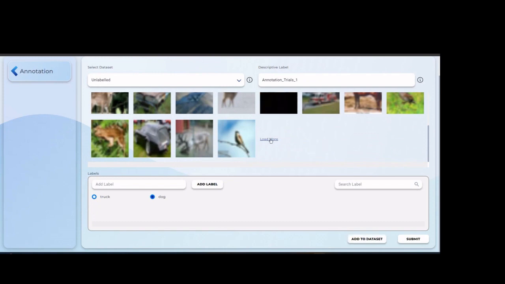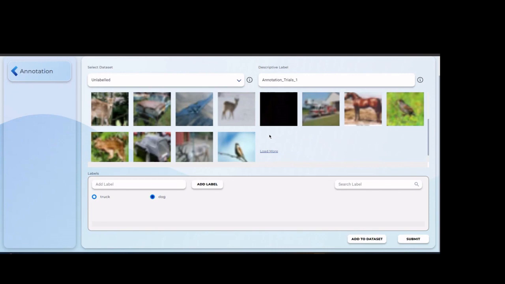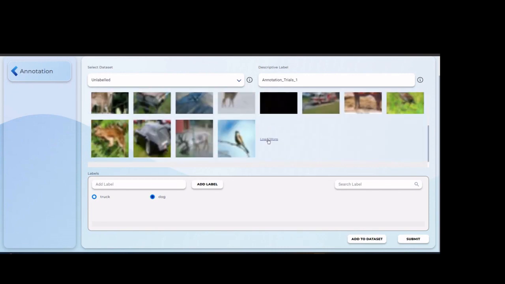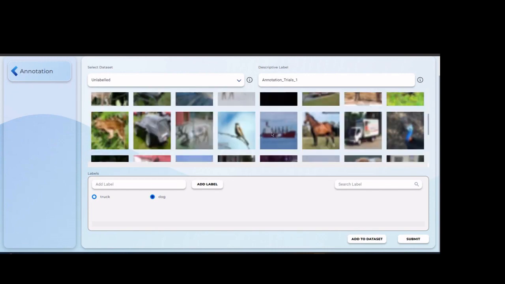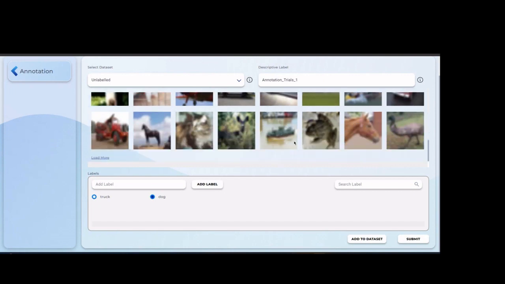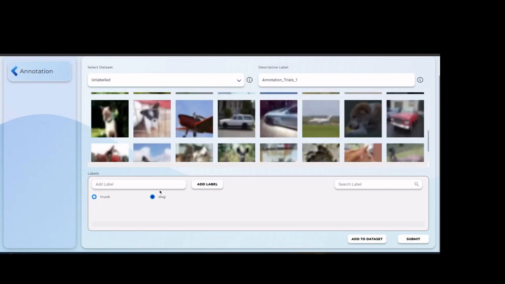Now in this, you can see that there is a load more option. In the load more option, what it does is it loads certain more images on the click. Below this, you'll see that they have added more images. Now here again, we see another dog image. Just click on it, have the label selected, add to database.